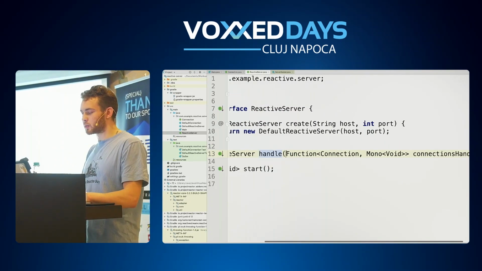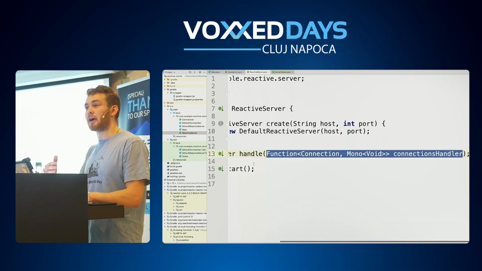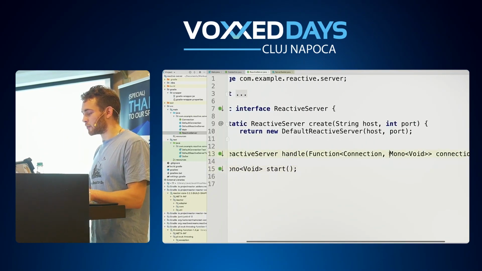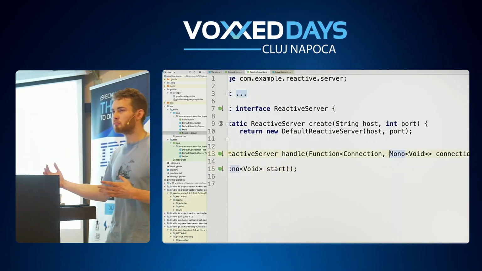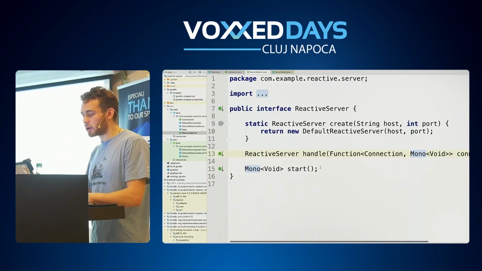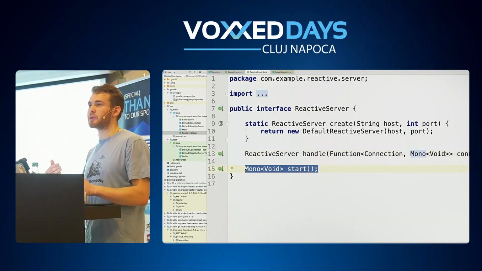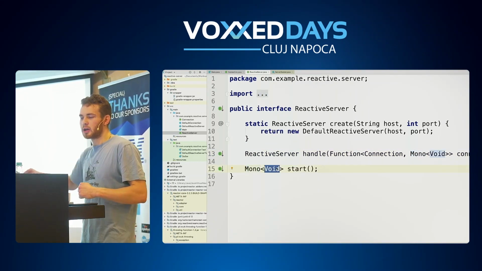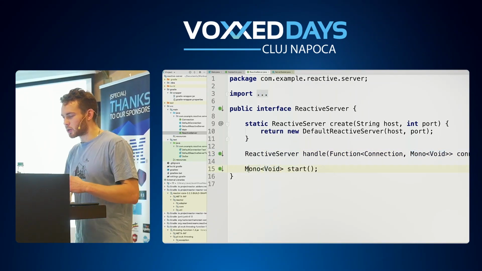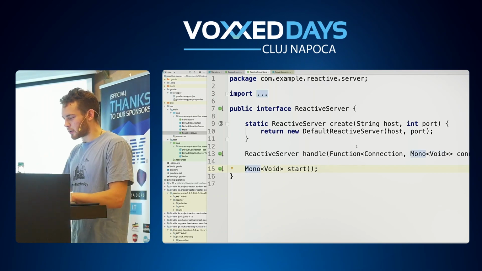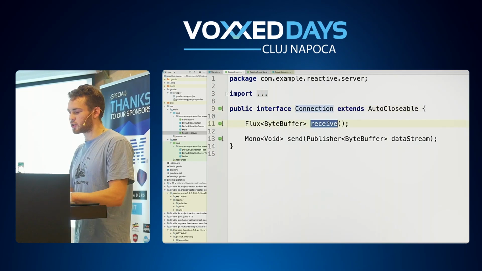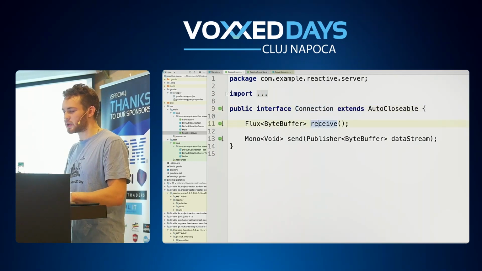So we would like to provide some function which allows us to handle incoming connection and then transform it to the stream. And the second part is starting of our stream itself. So we would like to just say, okay, now we are ready to start, and it returns Mono. So let me explain a little bit deeper what is connection. Connection is just two basic methods, receive and send.